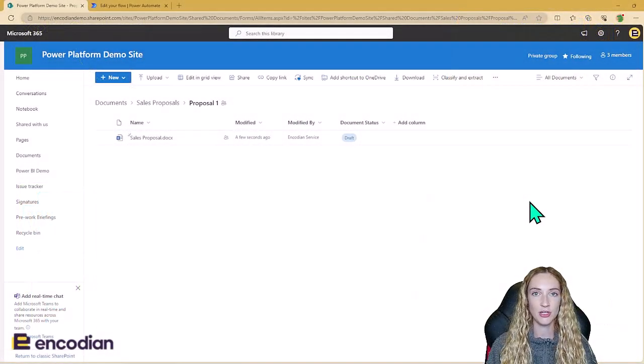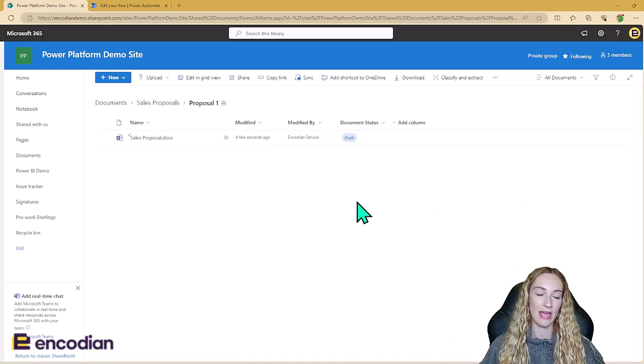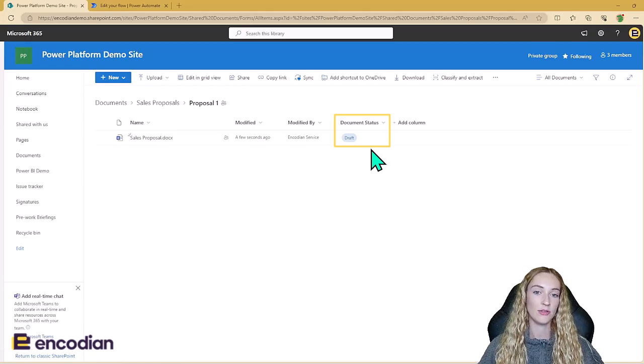So this is my SharePoint site. Within my documents library, I have a folder for sales proposals. I'm just using proposal 1 for the scenario today. We can see here I've got a sales proposal Word document, and I have a column called document status. This is a choice column, so the document can either have a status of draft, or when the document has been finished, all the edits and changes have been made, this status can be changed to completed.